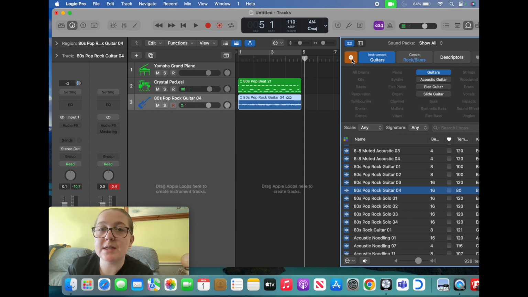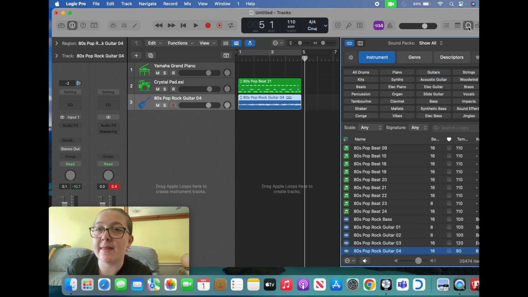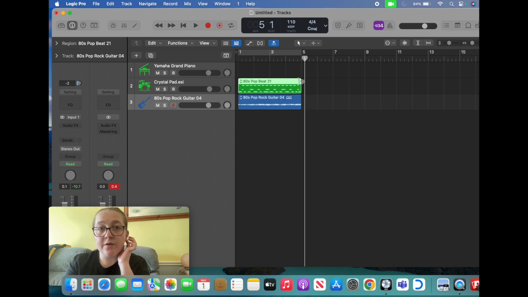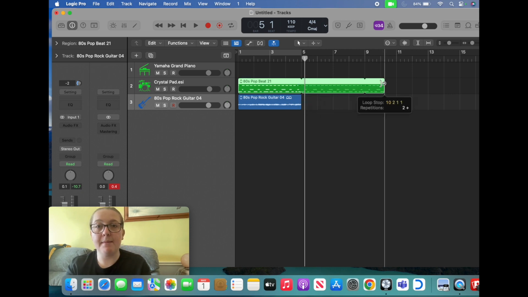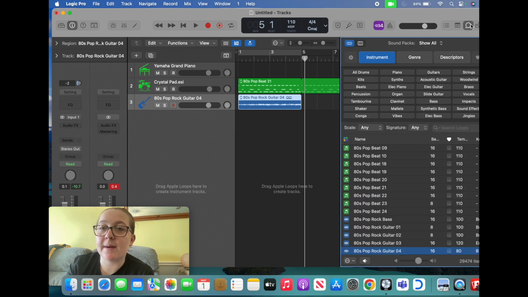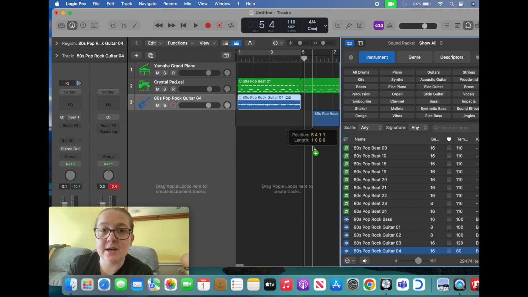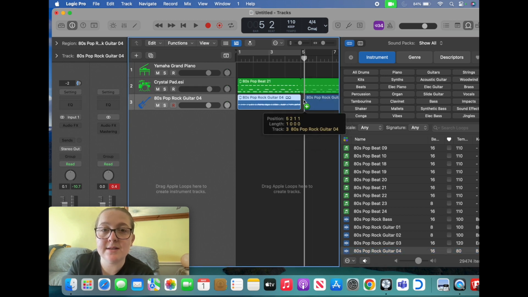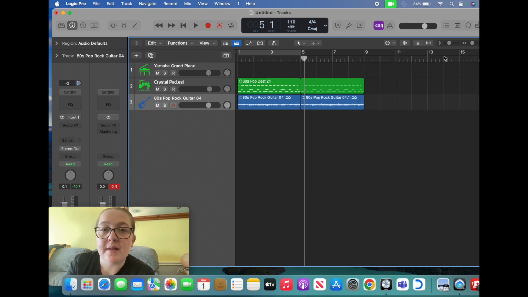So if you just want to delete it all, you can press this X here and then press that again to get rid of it. So if you want to loop it and make it longer, then just do that. And this one, unfortunately, you can't loop, so you would have to go back in your Apple Loops and just add another one onto the end, just there. There you go. And then you can just play it.